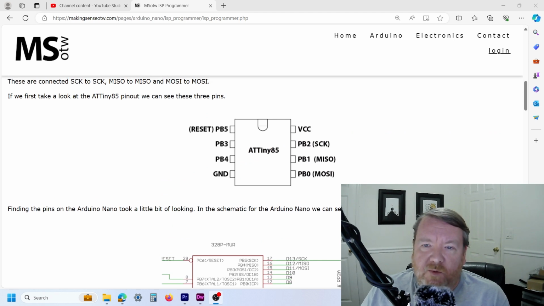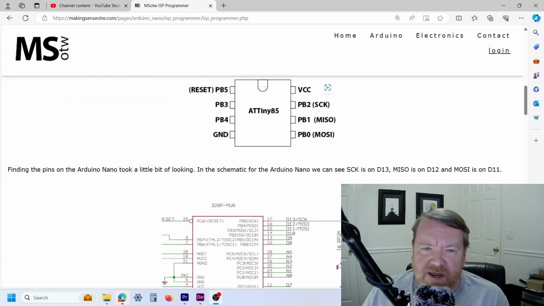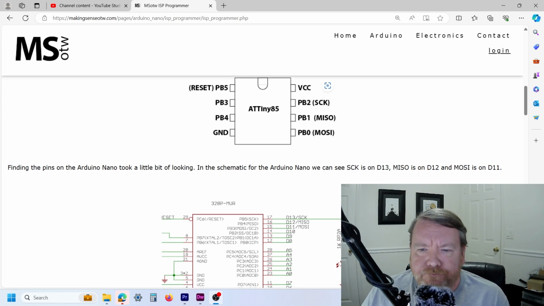We will also need to apply power and ground to the Arduino Nano. So we need VCC, which is 5 volts, and ground. Now there is also a reset line which we're going to need to connect up as well. So we're connecting up most of the pins on the Arduino Nano. The PB5, or pin 1, is the reset line.